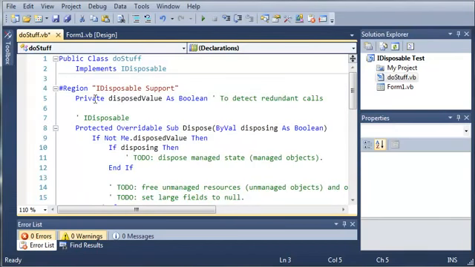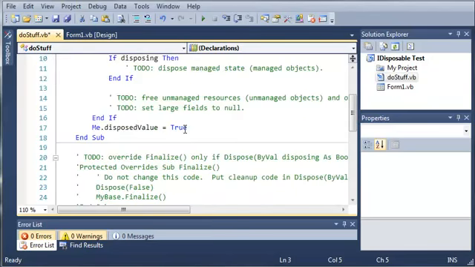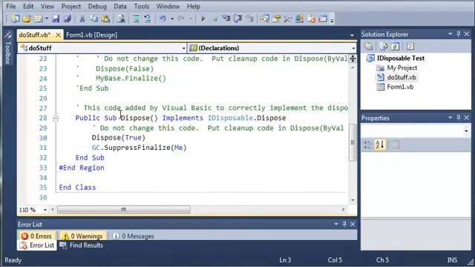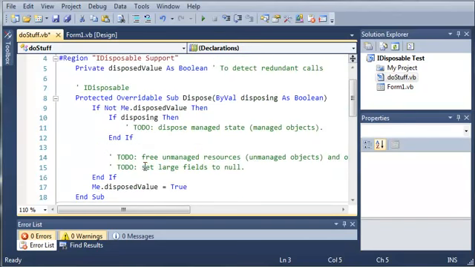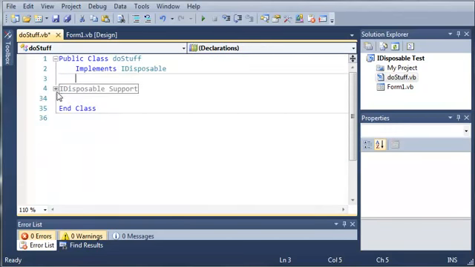And we have a disposedValue as Boolean, which will see if the current object has been disposed. We've got a Dispose sub and a second Dispose sub. You can read the comments on this if you want to see what it does, but we don't really have to worry about that right now. We can just leave that the way it is, and I highly suggest that you do not change that.